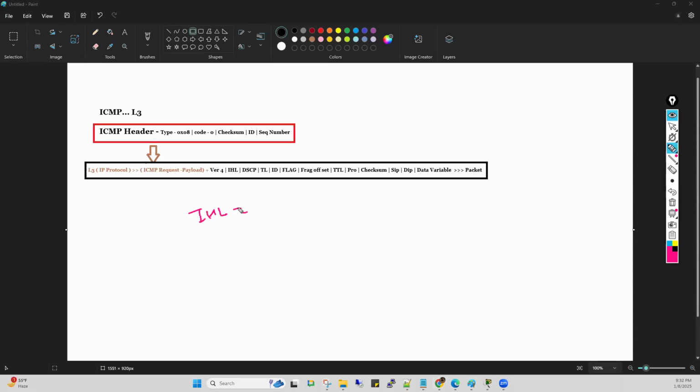IHL stands for internet header length. It is telling us the length of the IP header. Clear, everyone? Generally, in the IHL field, you will see the value 5. What does 5 mean? Anyone here who can tell me the meaning of 5? In the IHL field, the value you will get is 5. So what does 5 mean?